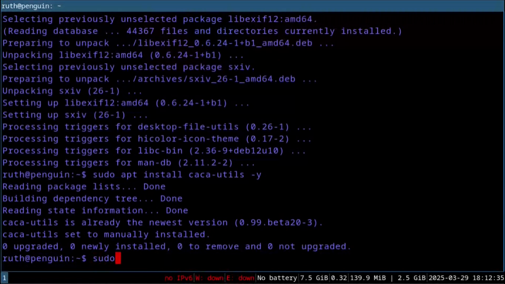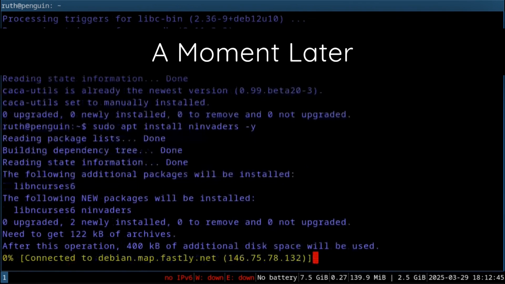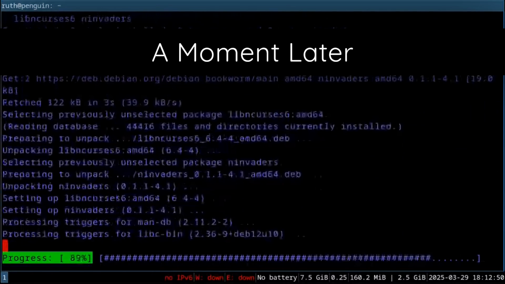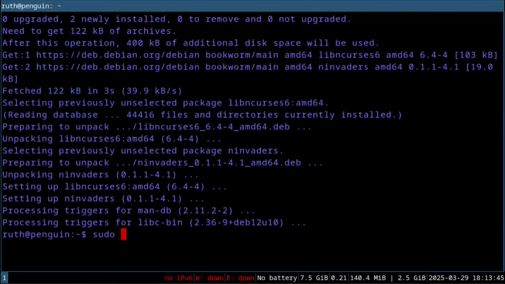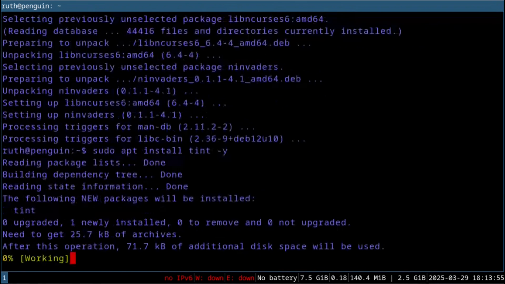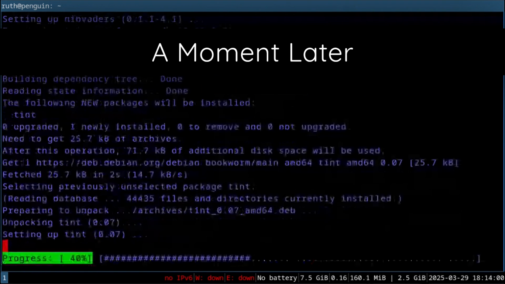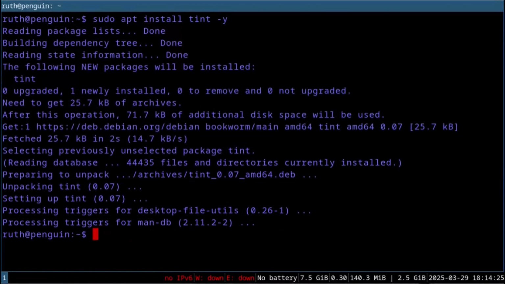When that's done installing, I'm going to do sudo apt install ninvaders -y. This is one of the fun terminal games that we can install. Next, I'm going to do sudo apt install tint -y. Tint is another fun terminal game that we can play. And for my last install, I'm going to do sudo apt install cmatrix -y. Cmatrix will give us a really cool terminal display.